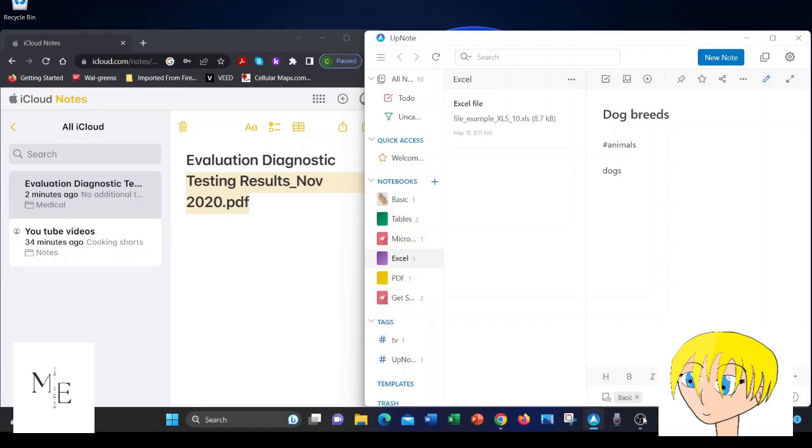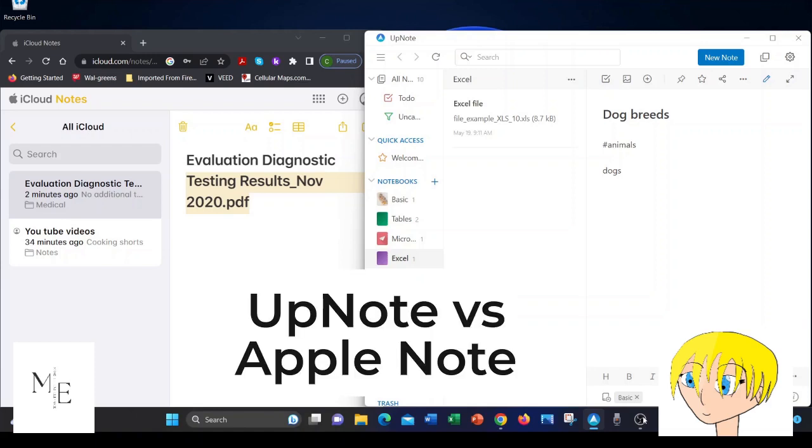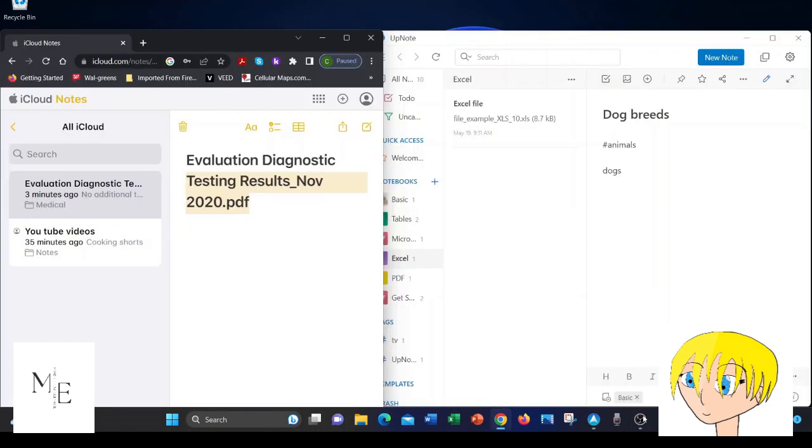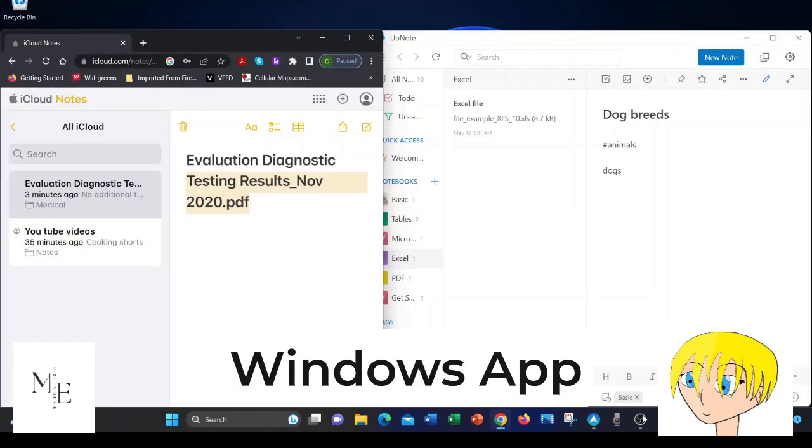Today we're going to be reviewing UpNote versus Apple Notes. We're going to find out which is the better note-taking app. First up is the fact that UpNote has its own app for Windows and Apple does not. You're relegated to just using the web browser.